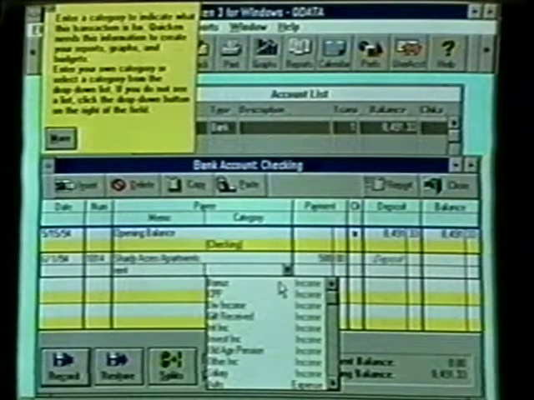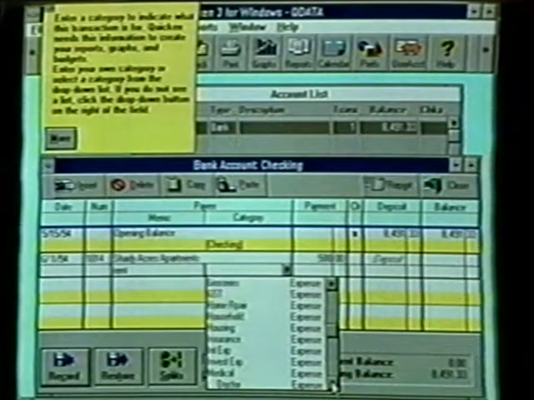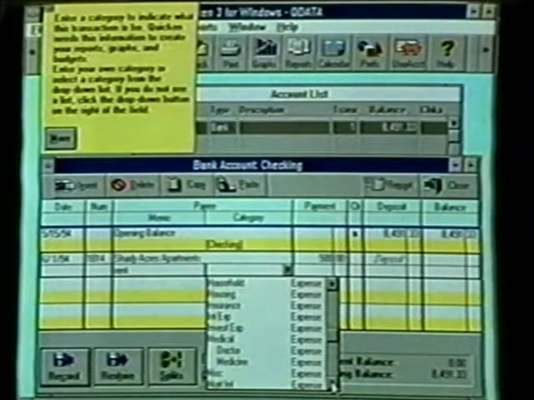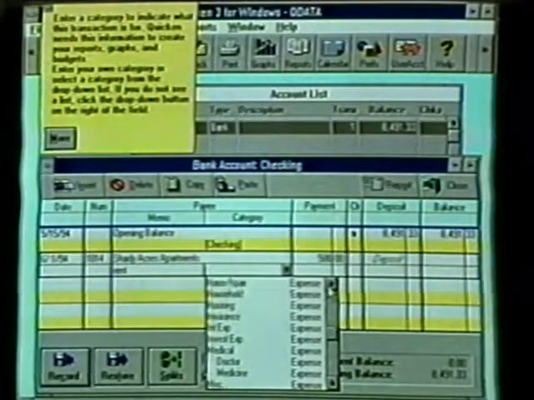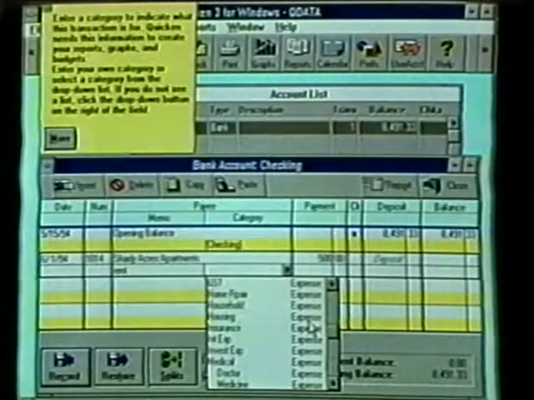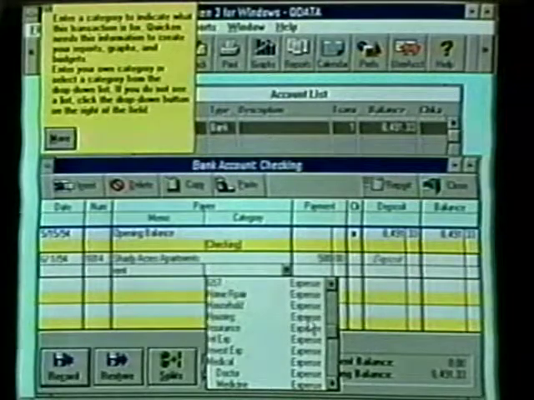Let's browse through all the categories Quicken offers to give you an idea on how you can track your income and expenses. Move the mouse arrow to the scroll bar on the side of the menu. Point to the down arrow and hold down the mouse button. Your category choices are scrolled up the list. You may also use the up and down arrow keys on your keyboard to move the highlight bar through the menu. For now, we're going to choose housing since our check was for that item, so click on that category.